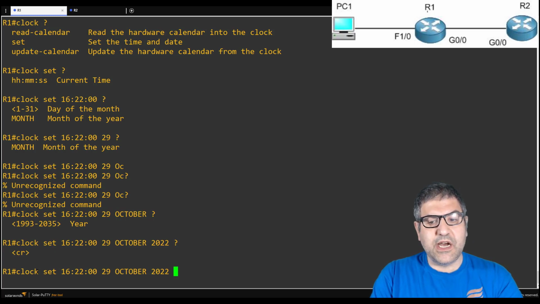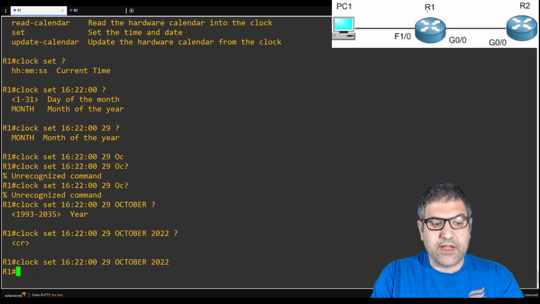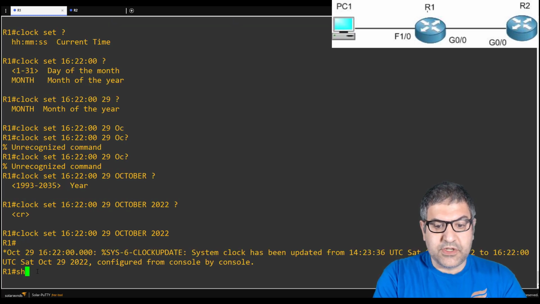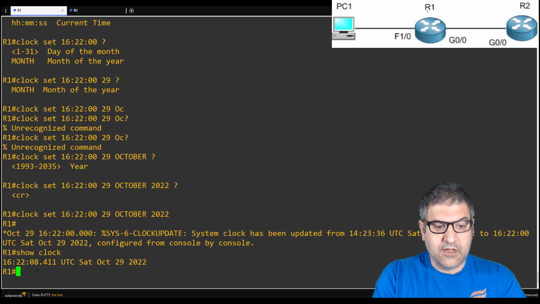And what you see now is CR. So in this case, the command is finished, and then I press enter. Now if I check again, you see that the clock has been adjusted. So if we say show clock, this is the new time.